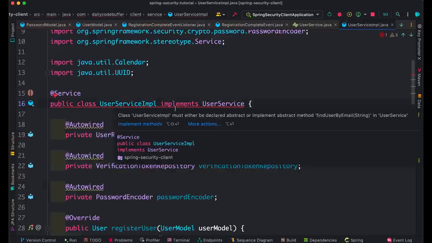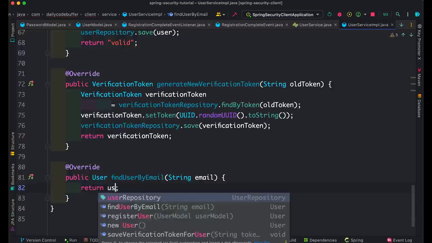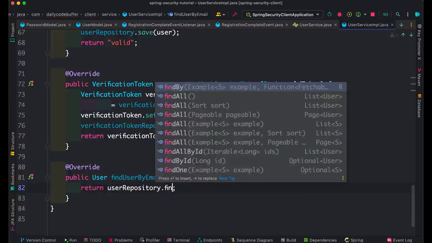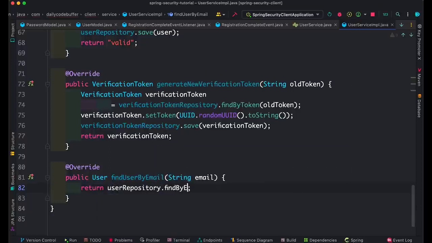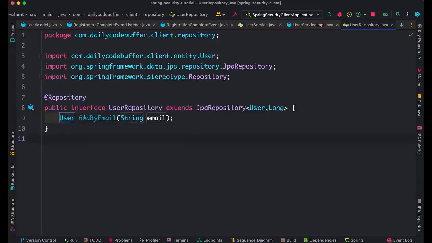Let's implement the method as well, and here we will return userRepository.findByEmail, and we'll pass the email. Okay, and this particular method we have to add in the repository. So let's create the method. It will return the user based on the email that we are providing.